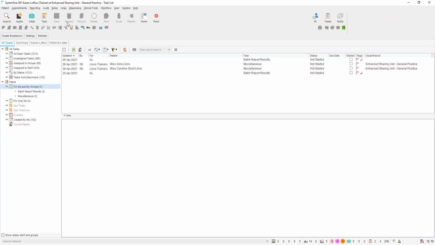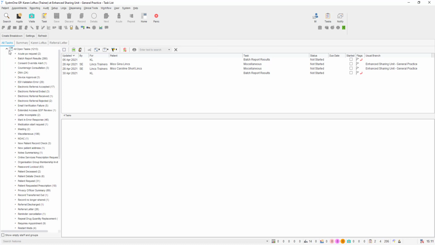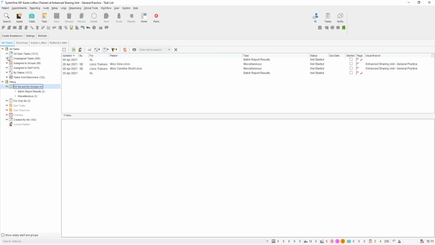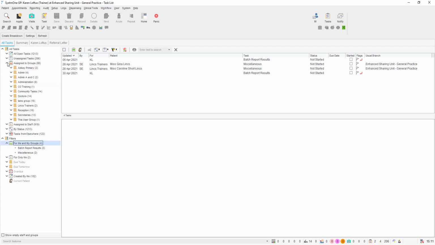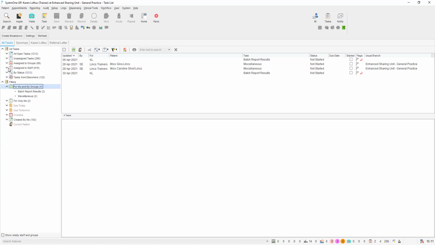The other thing to bear in mind with tasks is that tasks aren't private. Anybody can read anybody else's tasks. On the filters on the left hand side, we've got these different filters, and we can expand them to see all open tasks or unassigned tasks, unassigned, assigned to groups, assigned to staff, or by status. So you can go and have a look at anybody else's tasks.